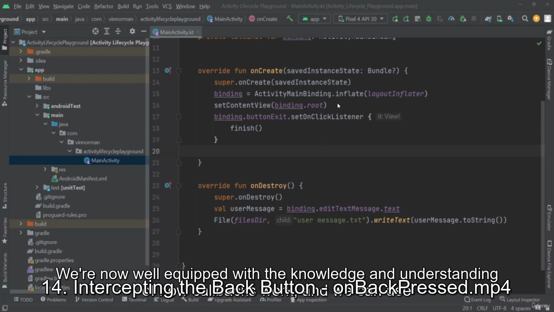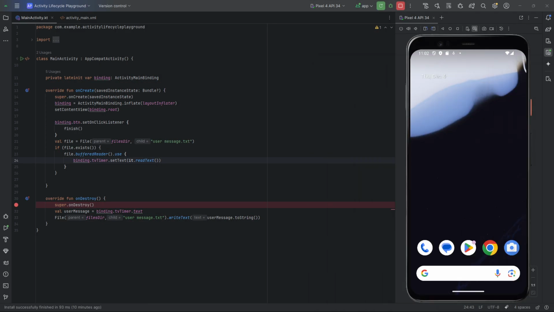So we're now well equipped with the knowledge and understanding of how callbacks work, and we can use this now. We can now hook into a callback for when the user presses the back button that exists within Android. If you remember, a few tutorials ago, just before we did our programming concept on callbacks, we got to the point where we were saving the user's message in our onDestroy method. We were taking whatever they had written in the edit text message you can see here, and we were saving that to a file in its convenient little one-liner you see there.